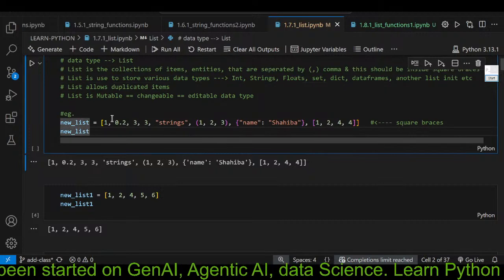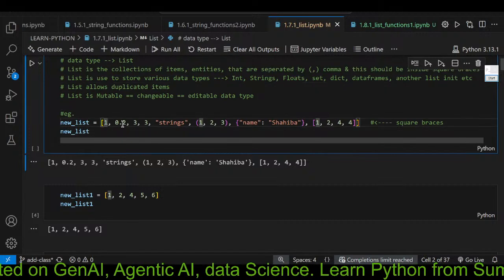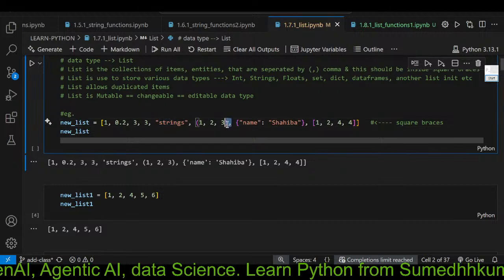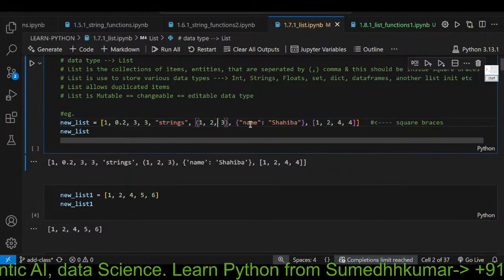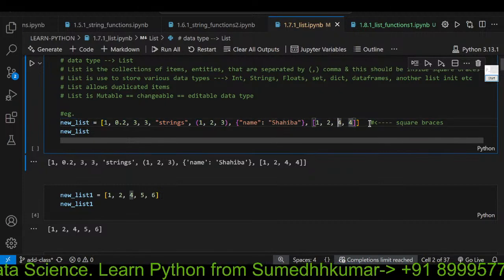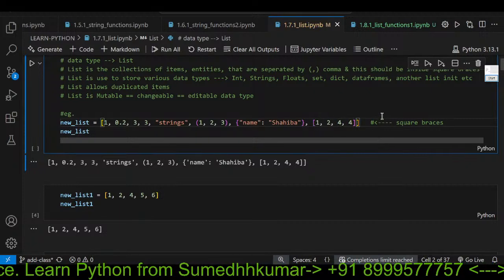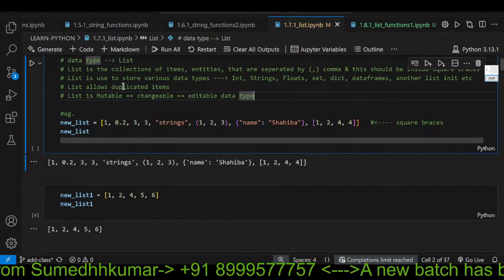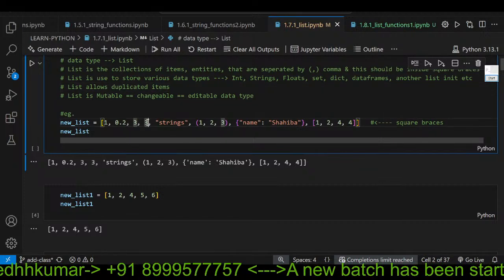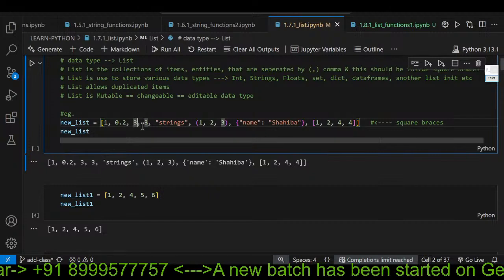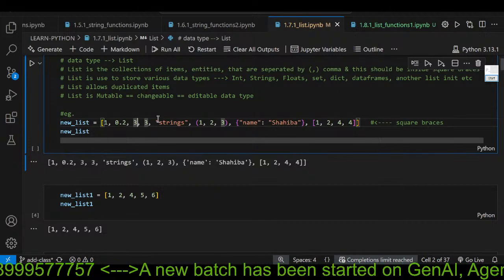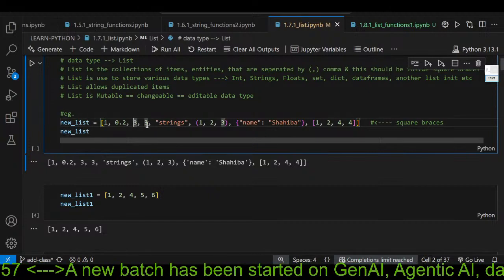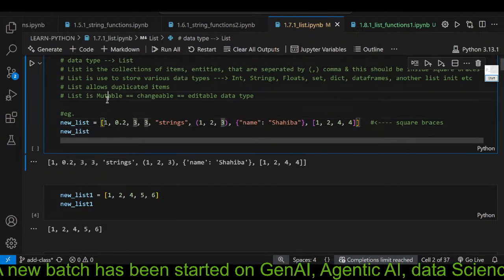The next statement was that it can store various data types, like integers, floats, strings, set or tuple, even a dictionary, another list inside a list, and even data frames, which we will learn going ahead. It can also allow duplicate items. This is an example of a duplicate item, 3 and 3. It appeared twice, but the list still allowed it, and it is a mutable one.